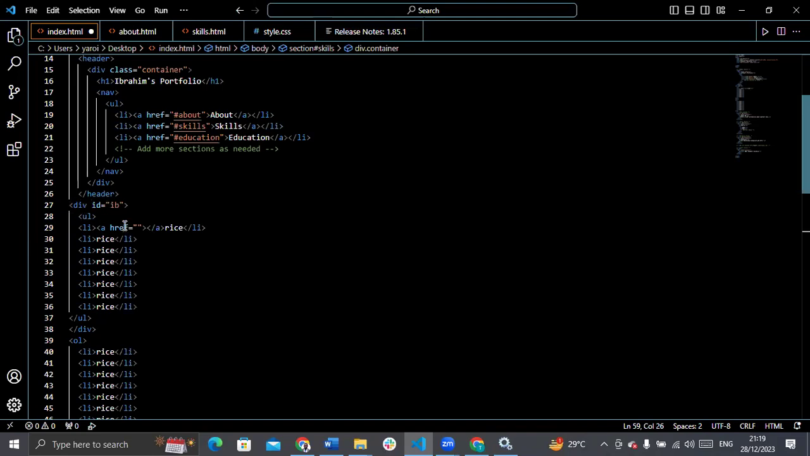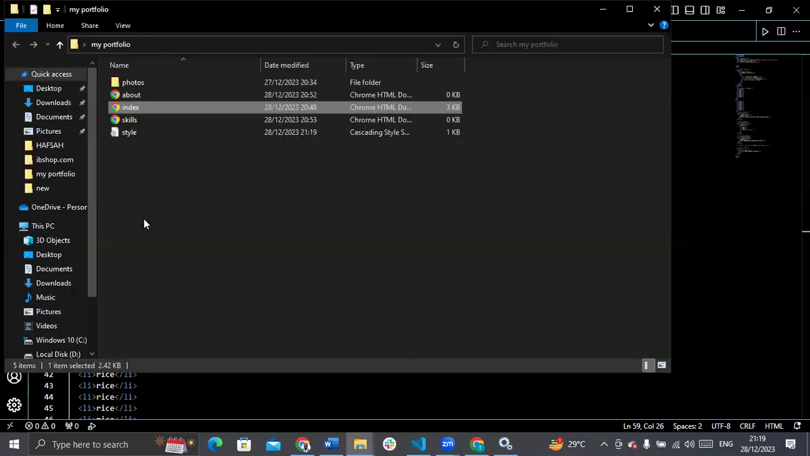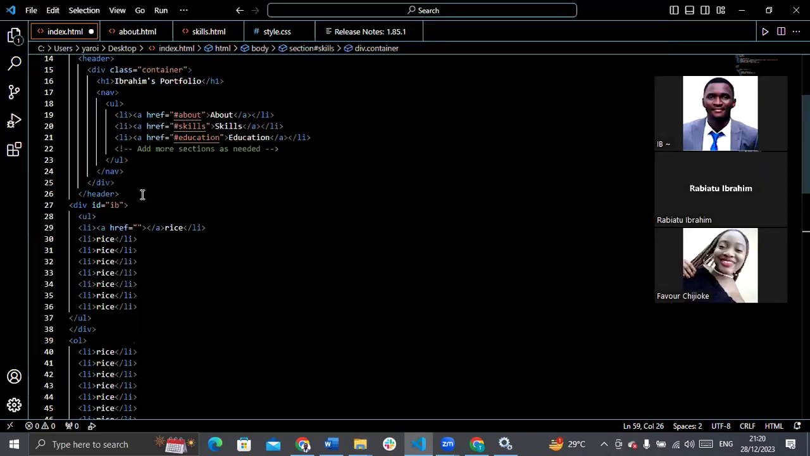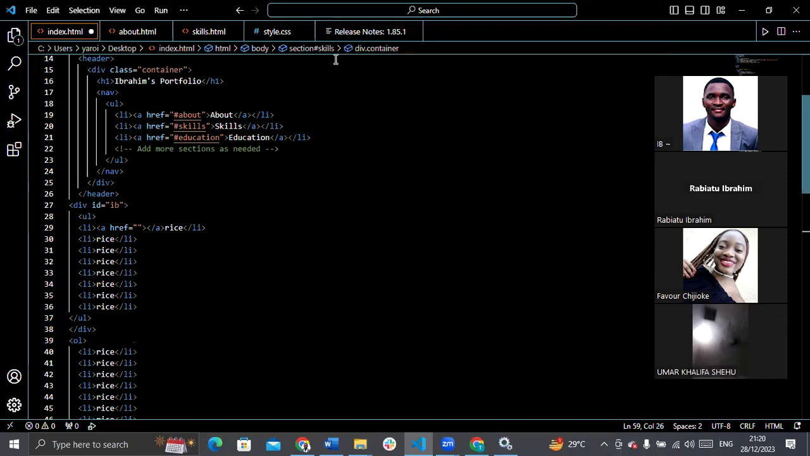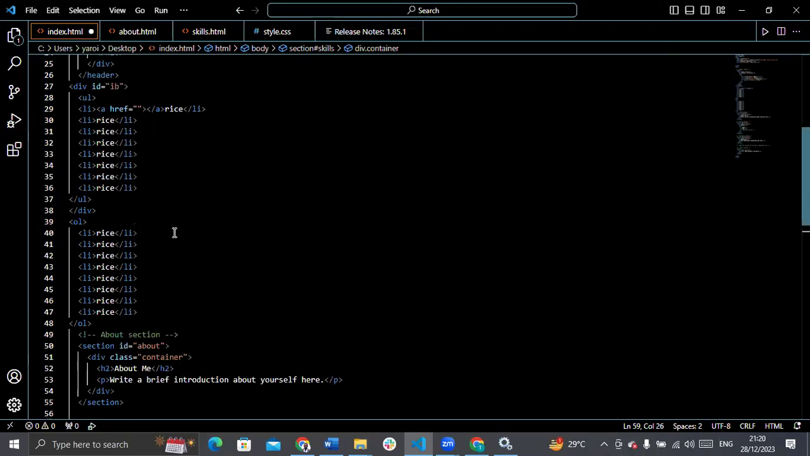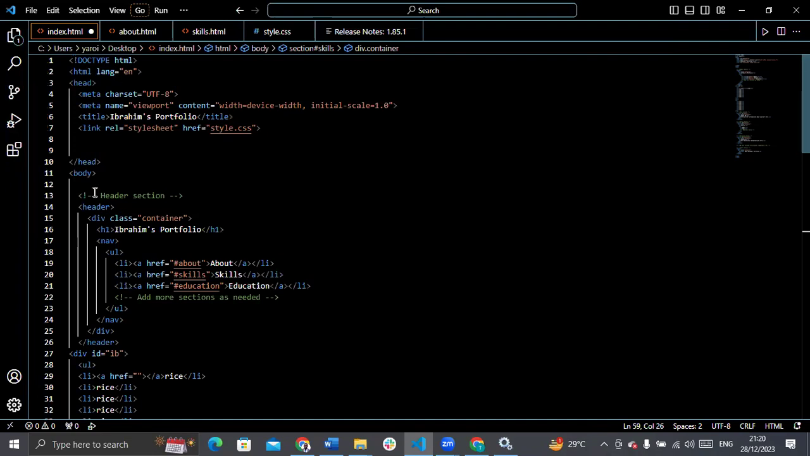So this div ID is IB. So let me see my style sheets. Oh, I didn't link the style sheets very well. Let me see something real quick.